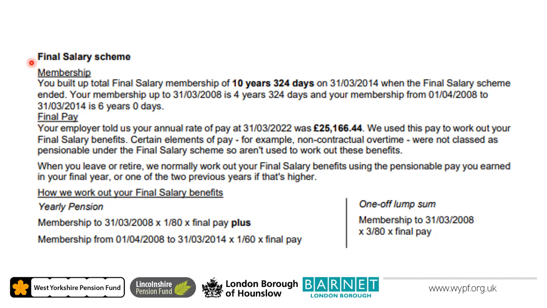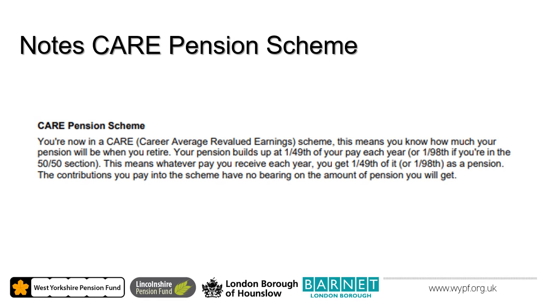We then have some details again of how we've calculated your final salary benefits. We explain how that works, how the membership accrues, how the final pay is calculated, and how we've worked it out between the 180th and the 160th scheme with regards to the service. And we just remind you towards the end of the page that your pension benefits are built up on 1/49th of that year's pay, or 1/98th if you're in the 50/50 section.